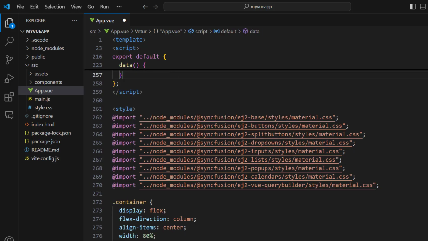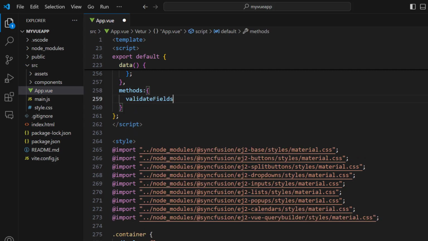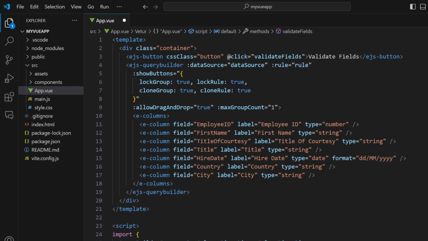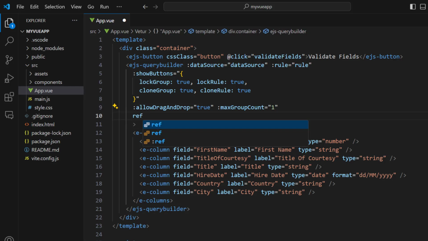In the export default statement, use the methods property and implement the validateFields method. Within it, I need to access the Query Builder instance. To do so, in the Query Builder component, add the ref attribute and assign the value queryBuilder. This allows me to access the Query Builder directly in the script.